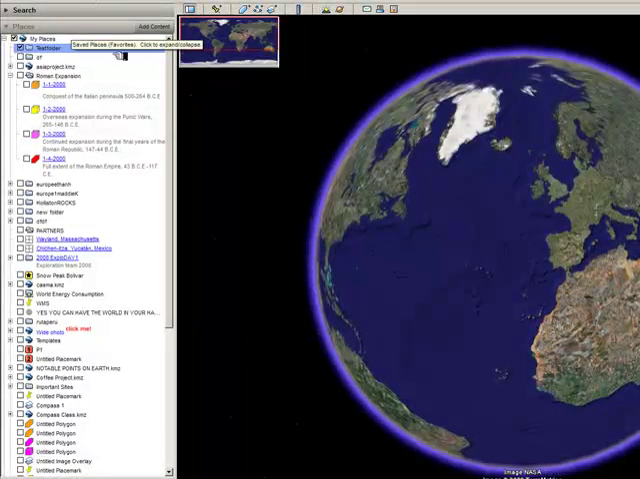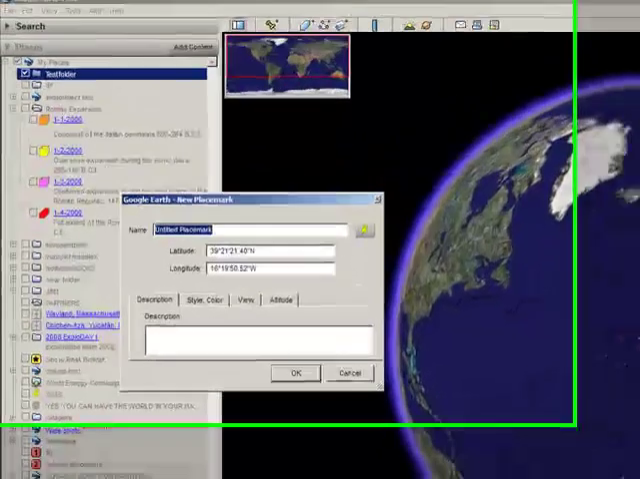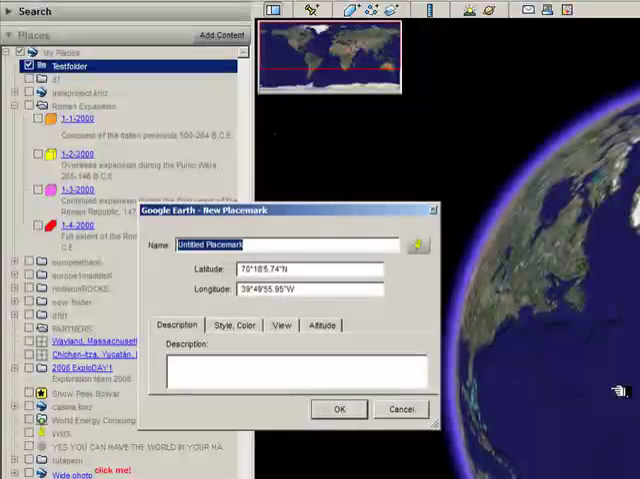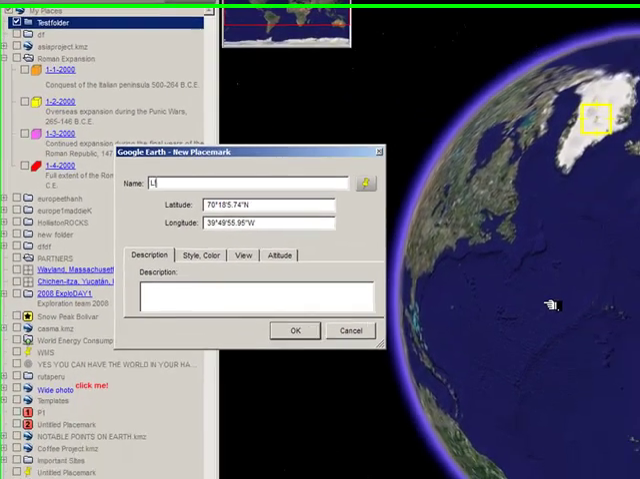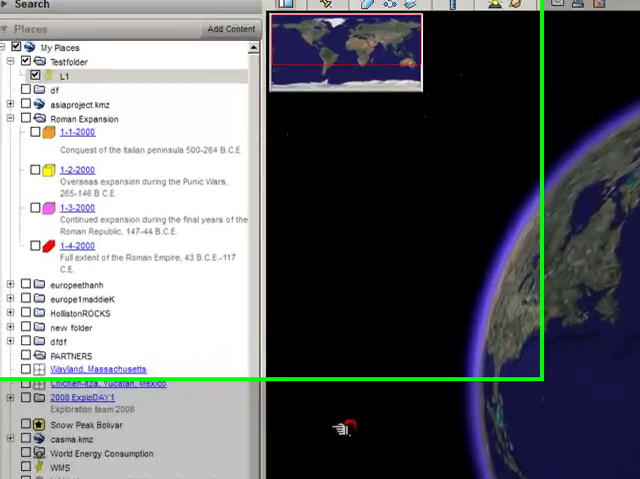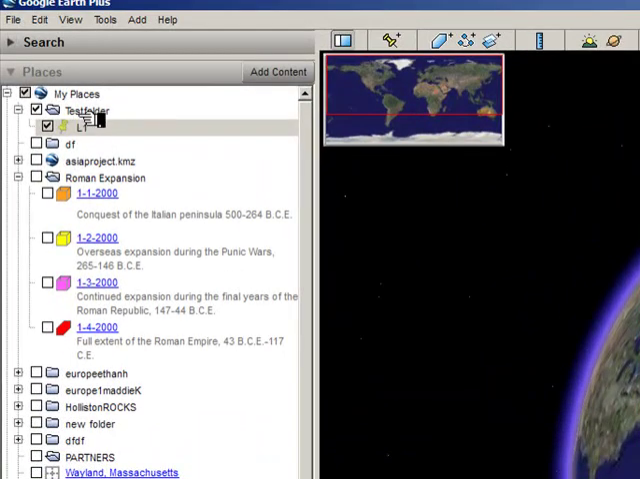I will create three landmarks and set them inside of the test folder. Let's create a first one by clicking this tag. Click here, and I'm going to drag that landmark onto Greenland. It's called L1. Give OK. You can see that L1 appears inside of the test folder.